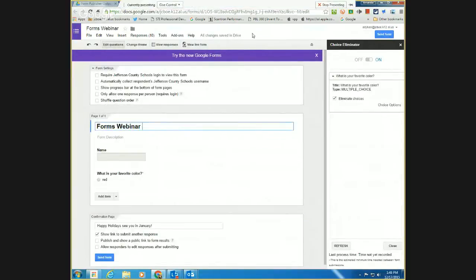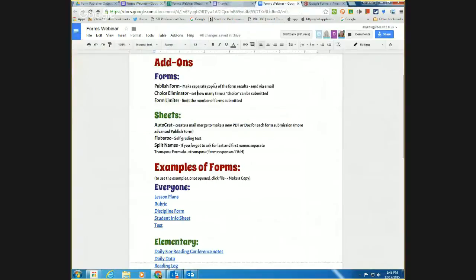The other one that I have on here is form limiter. That means that only so many people, like if I only want 5 people to sign up for this reading center and they can go in and sign up, after 5 it goes away. It says you can't submit anymore. So it's a good way to kind of cut it off after so long.